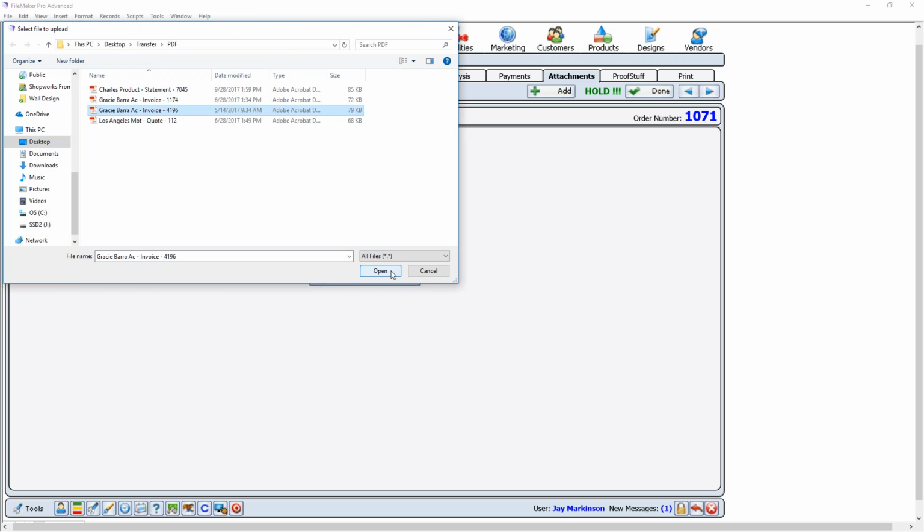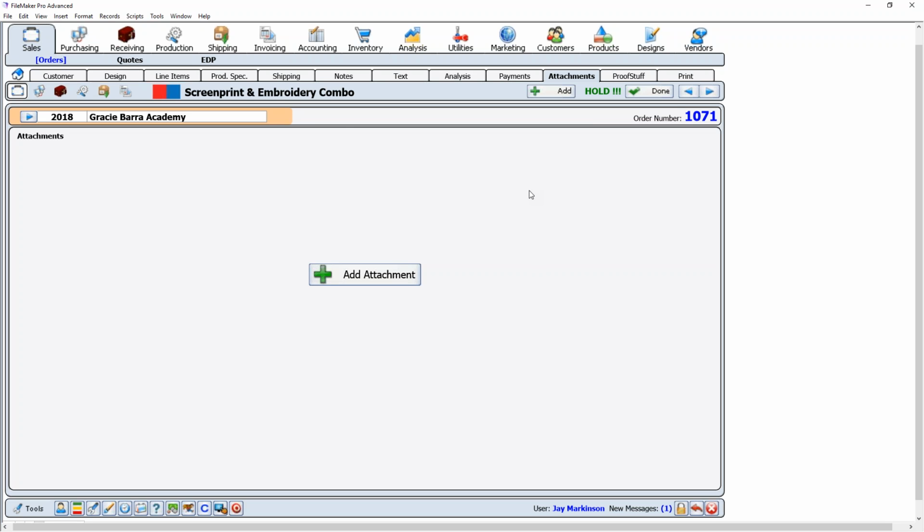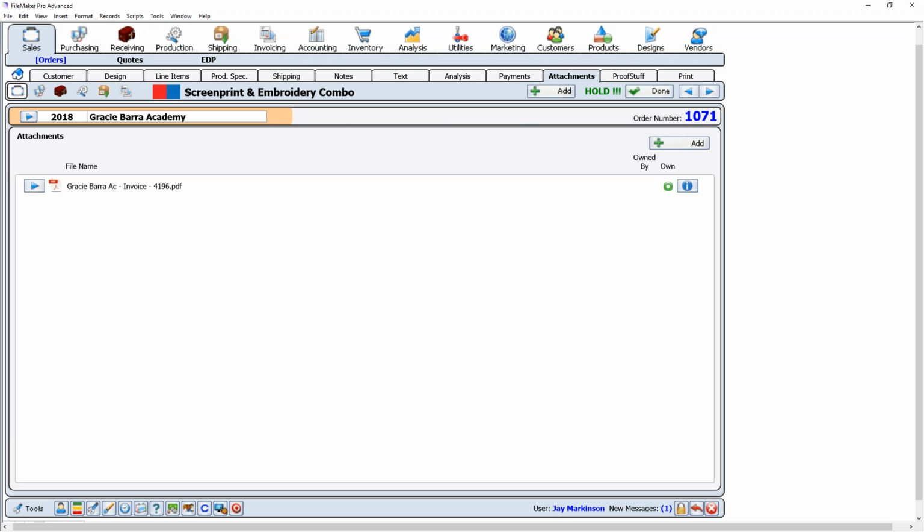So I'm just going to attach a PDF file. When I do that, what it's really doing, it's taking that file and it's uploading it to my server. Okay, it's storing it on the server where the database is.